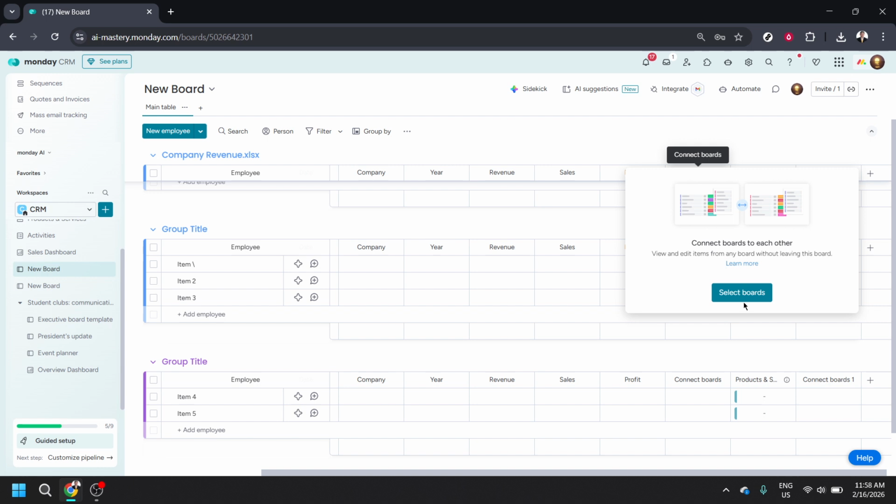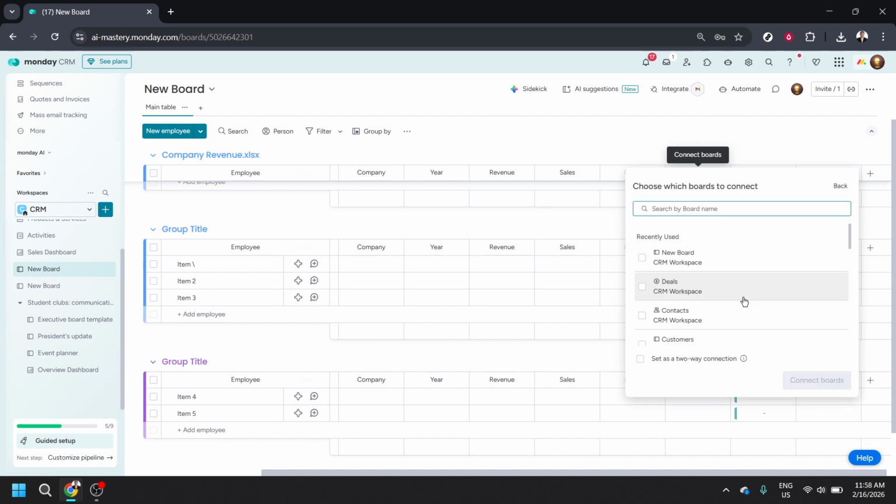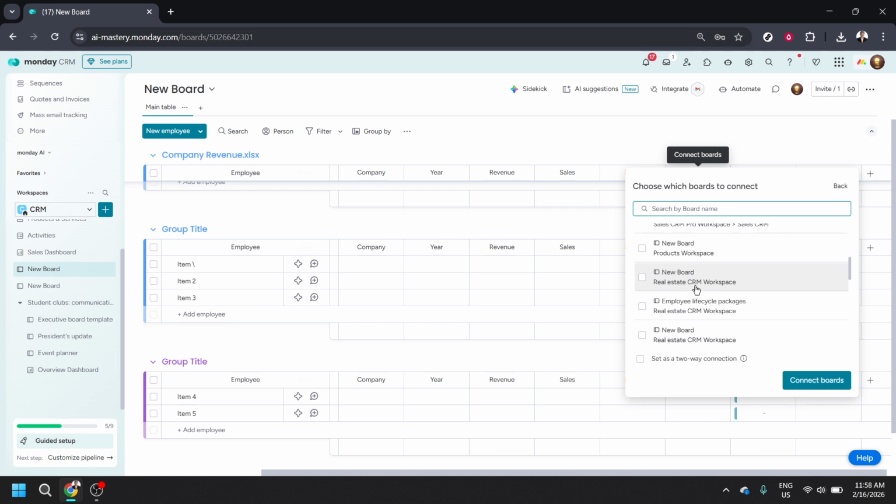When the setup window opens, click Select Boards. This brings up the list of boards you can connect to. You'll only see boards you have access to, which helps maintain privacy and keeps sensitive projects secure. If the board you need isn't listed, confirm that you're a member of that board or that it's been shared with you. Now choose the board you want to link to.